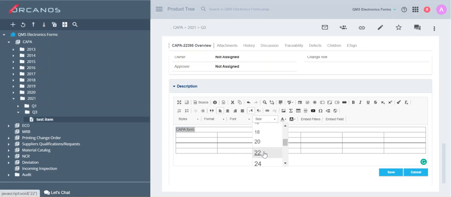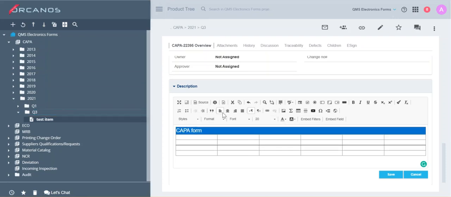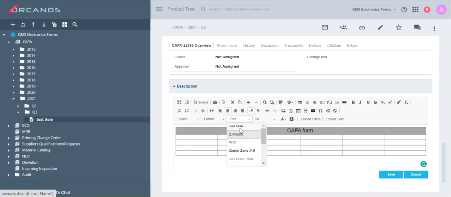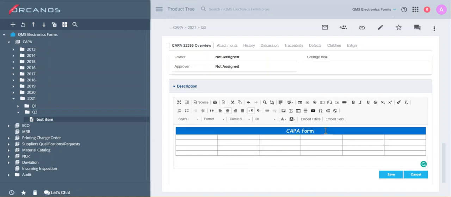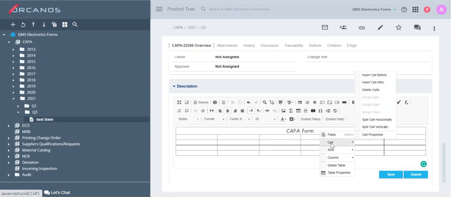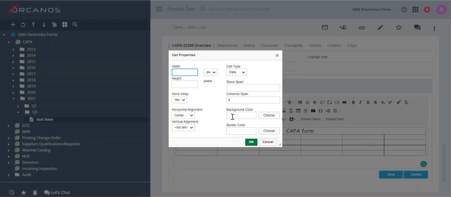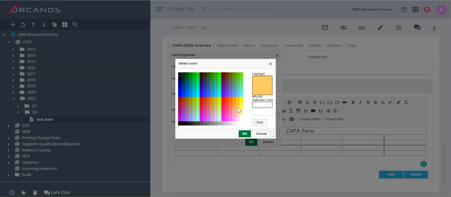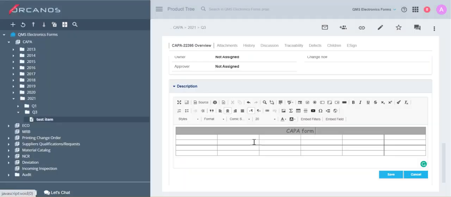I will set this as a big size, center, and choose a font. Another option you have is to change the background of the cells by clicking right-click on the cell, cell properties, and you have the background color and the border color to play around with. I can choose a background color to be light gray, and so on.